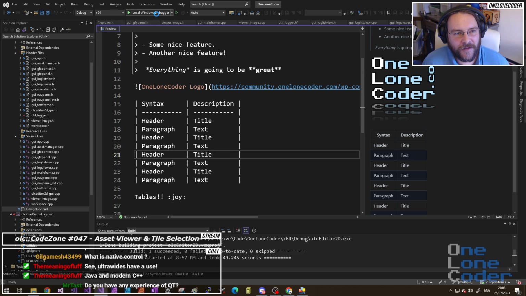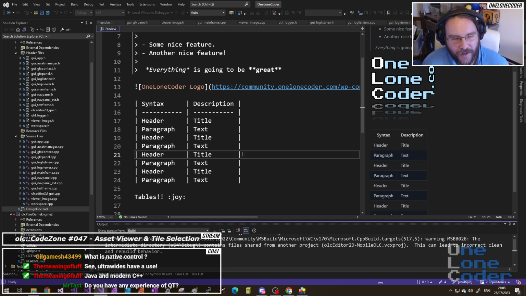But if I run our little application, what did we change that means it needs to recompile? Can't remember. We'll see what happens when it runs.